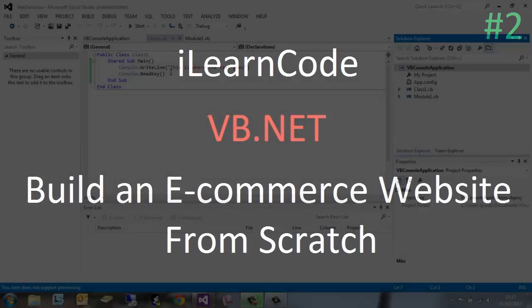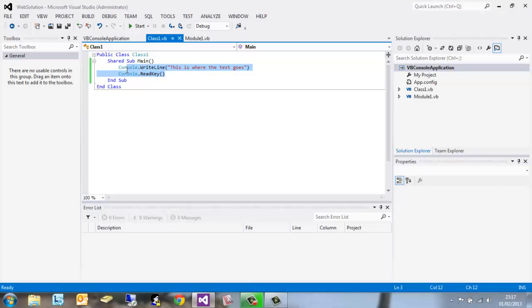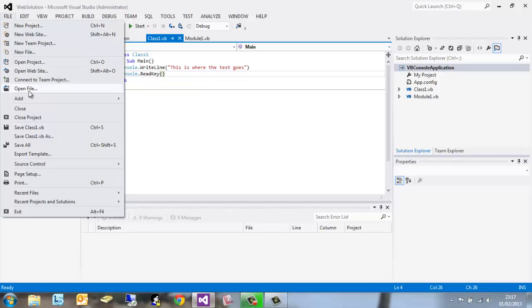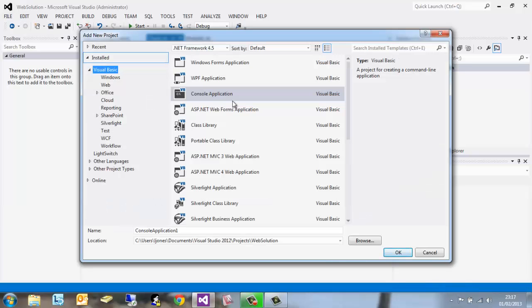In the last video we learnt how to create a new solution and add a console application to that solution. In that we then created a console that could write text to itself. In this tutorial we're going to create a new project, so click File, Add, New Project.